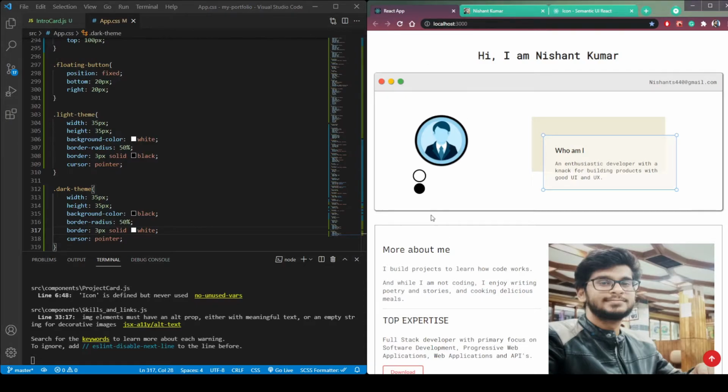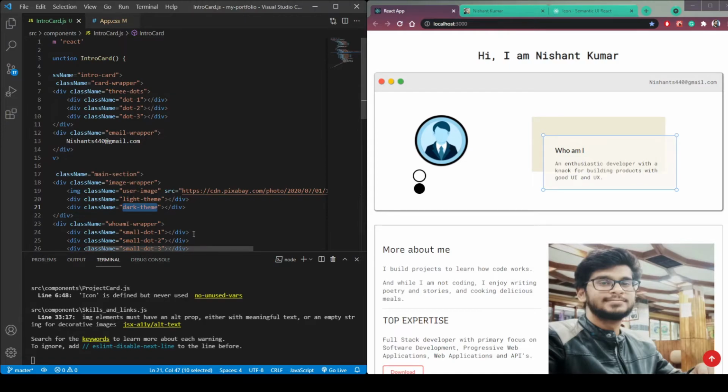Now we need to make it into a flex position. So wrap these two divs in a div, and we will use flexbox to arrange it. So give it a class name, this div of theme buttons.